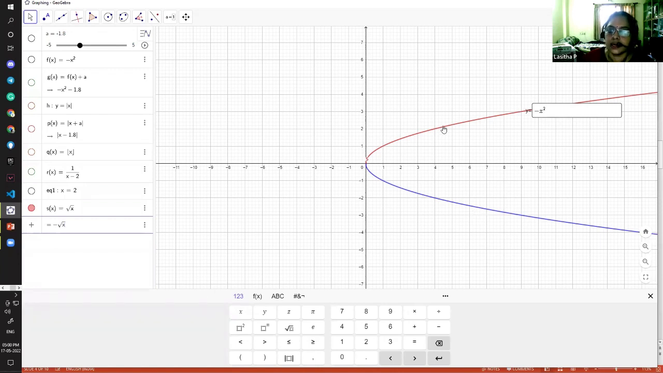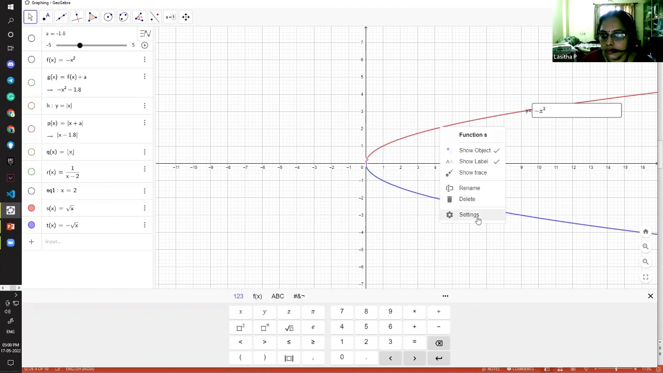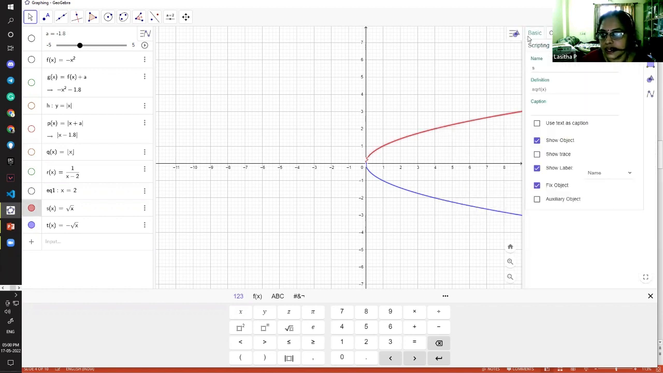If you want to change the color of anything, simply right click, and object properties will come up. Change the color, change the thickness, everything is possible. If you right click and go to settings, color, style, everything can be changed in this one. So kindly explore with that.